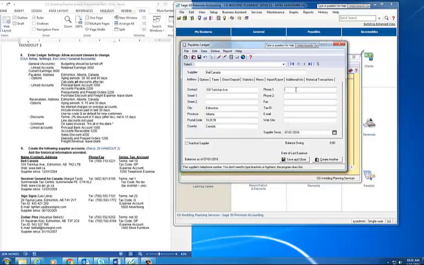You're given various information for the suppliers, not always the same, so just type in what you have. We're not given a fax number for Bell Canada. We're not given a tax ID for Bell Canada. We're not given an email, but we're given a website. So we'll type in the website. Bell.